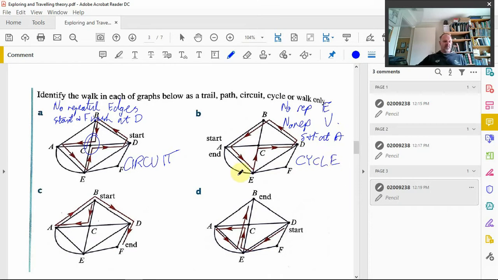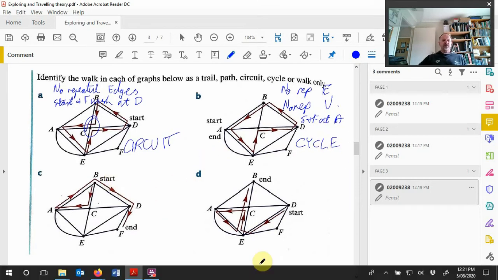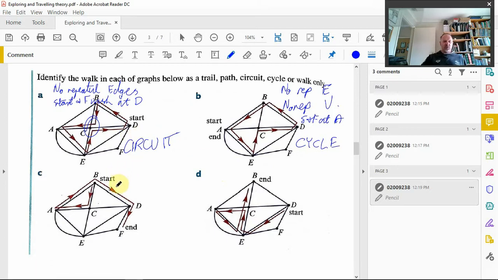Then the next one we come to, we start and finish at different places. So this is going to be some sort of a trail, a walk or a path. It's not going to be a circuit or a cycle because they start and finish at different places. So what have we got? Any repeated edges here? Doesn't look like it, so no repeated edges, but we have a repeated vertex, and they start and finish at different places.